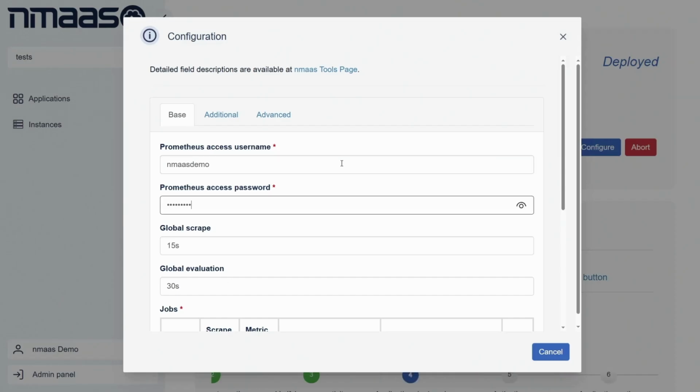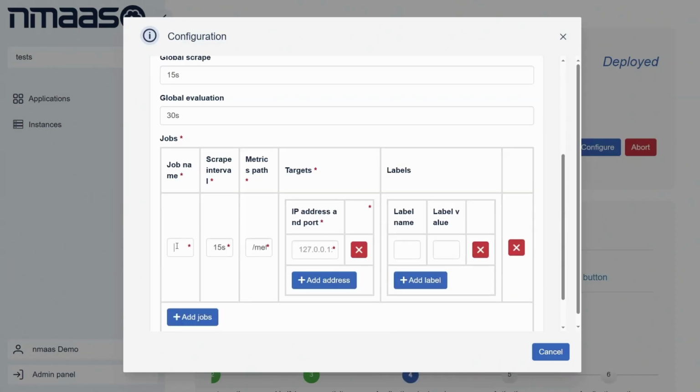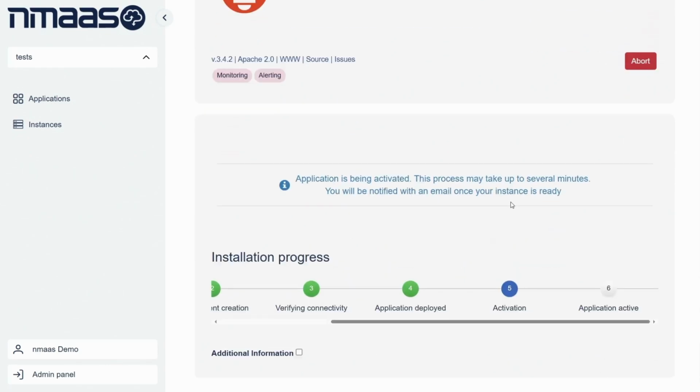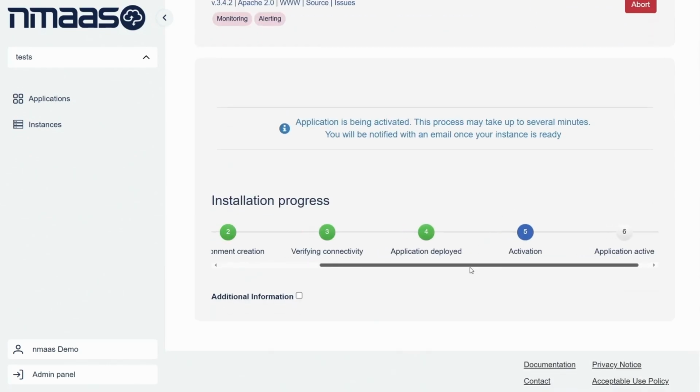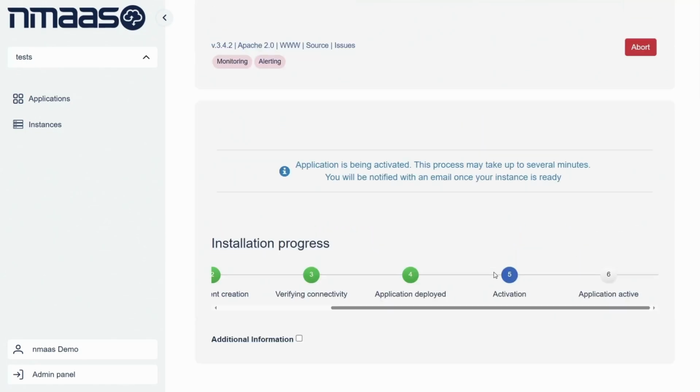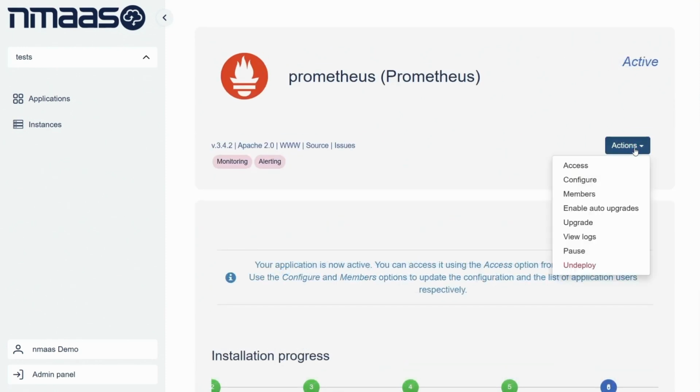This is the customizable per application wizard that we have mentioned. So in this case, we can add Prometheus targets directly during deployment time using the nmaas interface. After a few brief moments, once we have submitted our desired configuration, the application should be ready to be accessed. And we can see in the Actions menu both Access and Configure buttons.